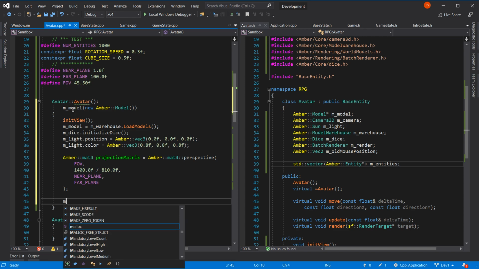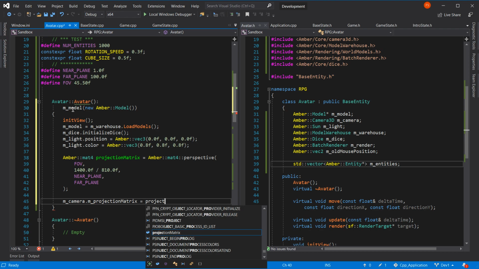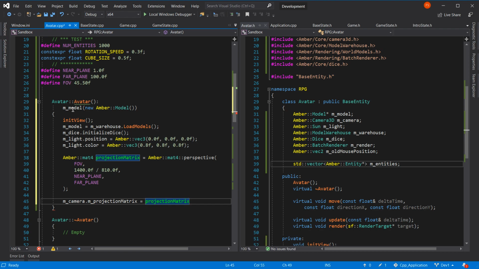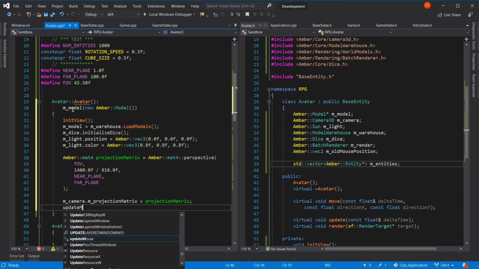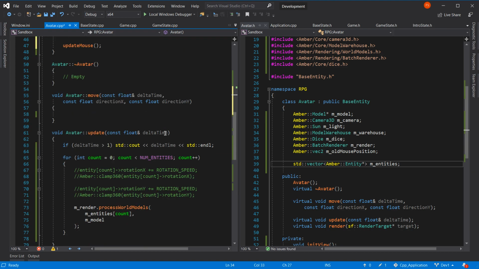We can throw that onto the camera. Dot, that equals projection matrix, semicolon, good. And update mouse, we added that, didn't we? So we better actually call it. Alright, we've still got green squigglies at the top, so we haven't done everything. Okay.